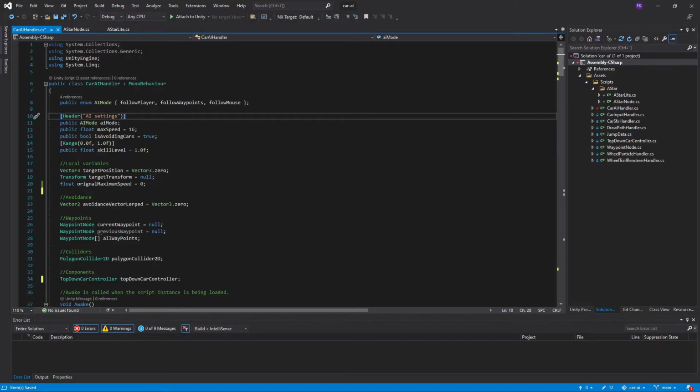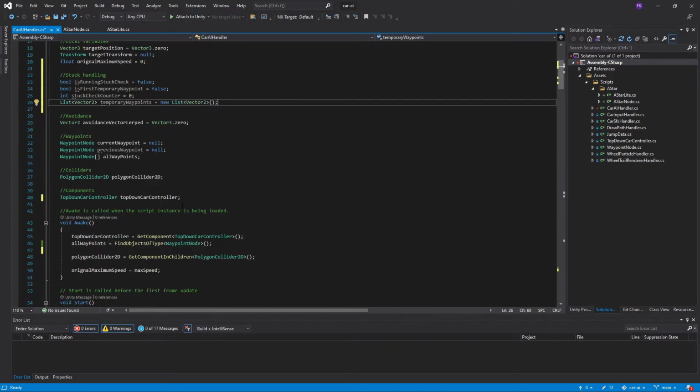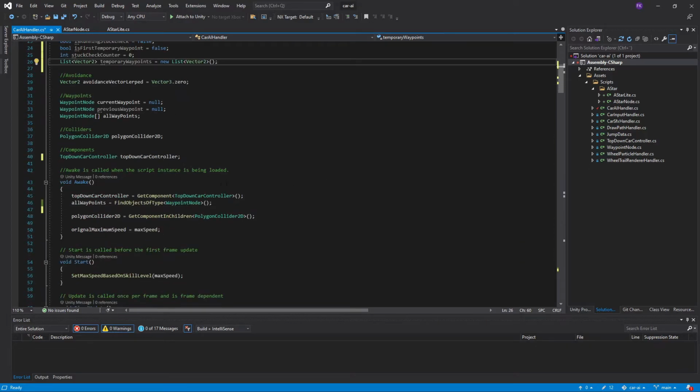So in our car AI handler, we need to add a couple of variables for our stuck handling. So we want to be able to tell if we are running our stuck check or not. And this will be a coroutine, so that's why we need to know if we have started it already or not. Then we want to know if it's the first temporary waypoint, and we want to have the ability to check how many times we have run our stuck check, and then our temporary waypoints that we get out of our function, the A* function, when we are finding the path.